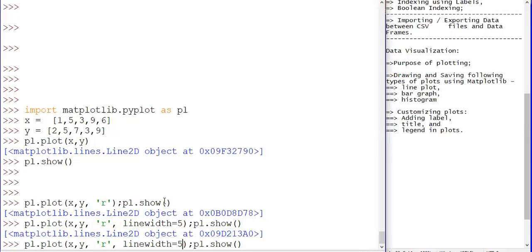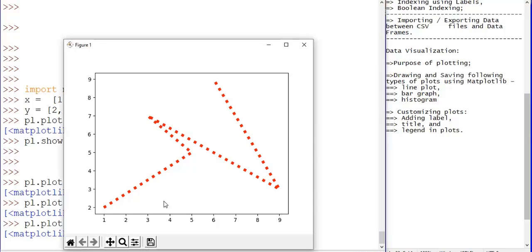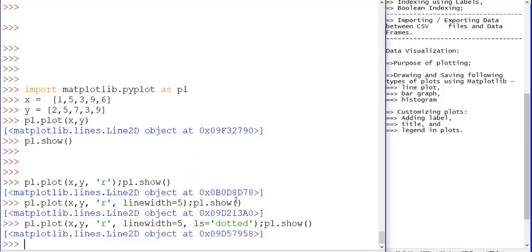What is next? Next I'm going to use the line style here. For the line style, I'm using ls, and ls equal to, I'm writing here dotted. Now I'm pressing the enter key, and you can see how the line is showing here. So this is the dotted.